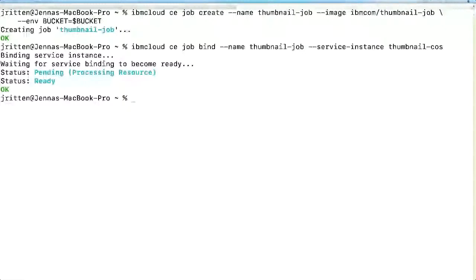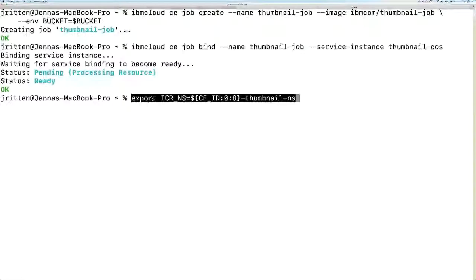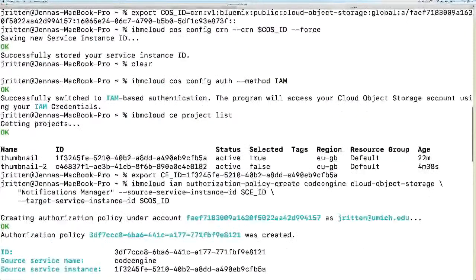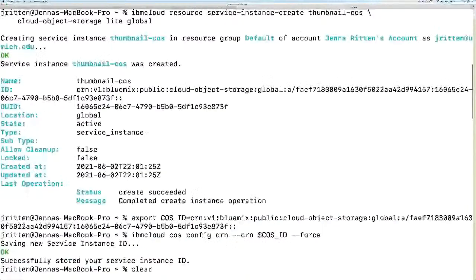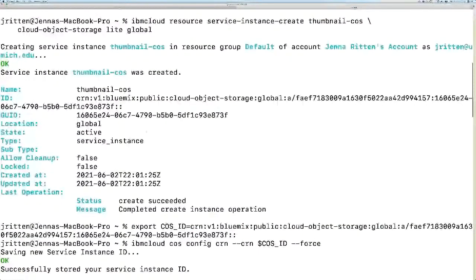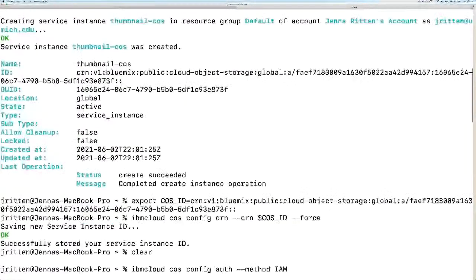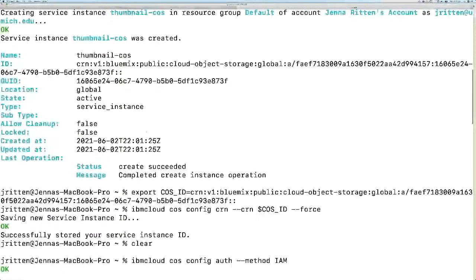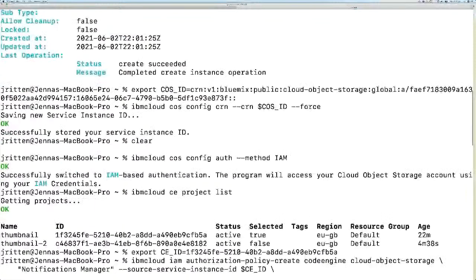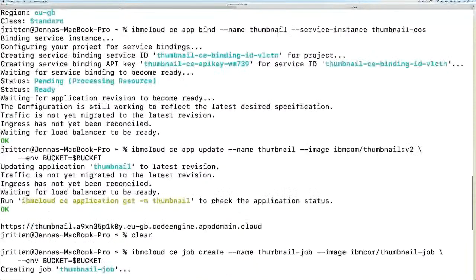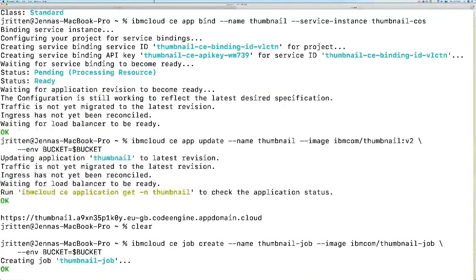Okay. So what we're going to want to do is let's roll up to our CEID. Fantastic. Oh, it's over here.